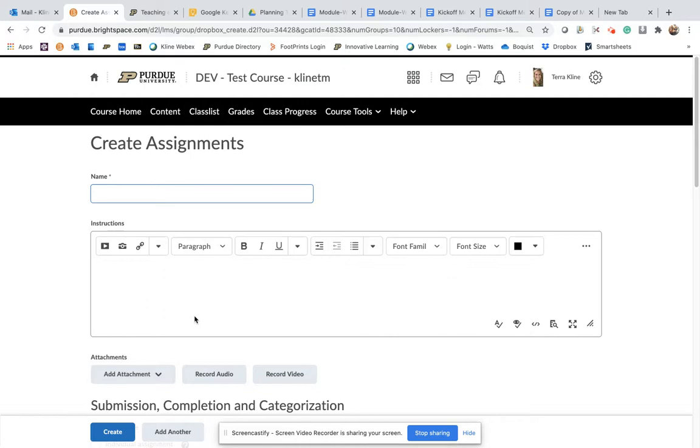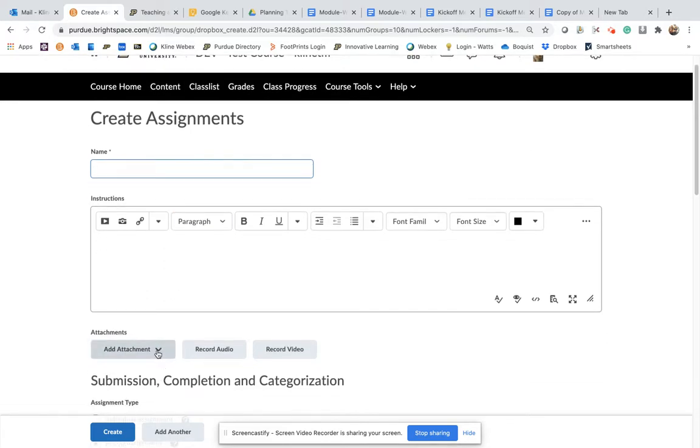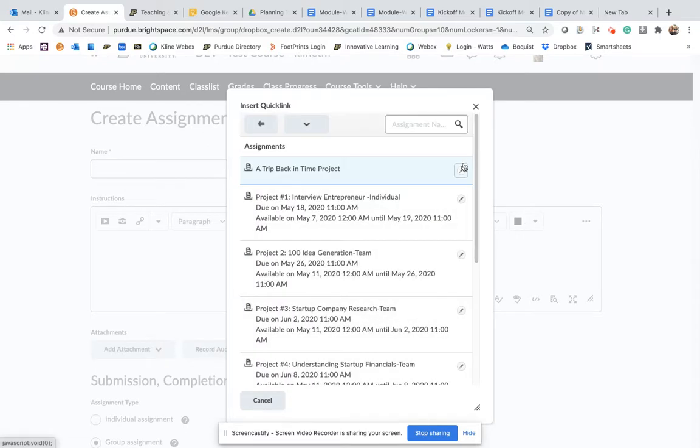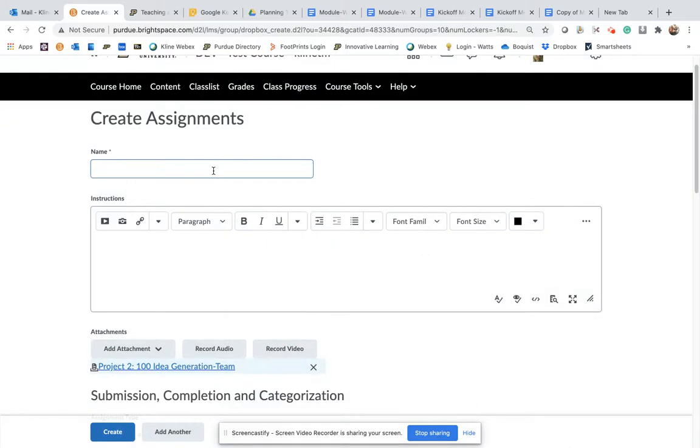If you already have an existing assignment, it would be best to title this whatever the existing assignment is. So we're going to start down here first, which seems backwards, but will make sense in a moment. We're going to add the attachment, and we're going to do this from an existing activity. We're going to find it in our assignments. This one is Project 1, Interview Entrepreneur, and that one's individual. So we want this to be Project 2, 100 Idea Generation Team.